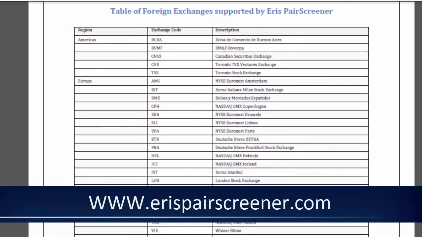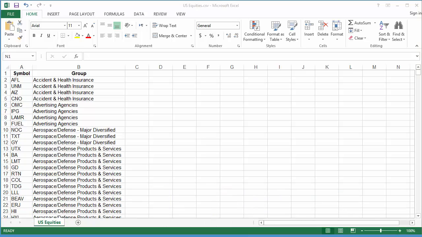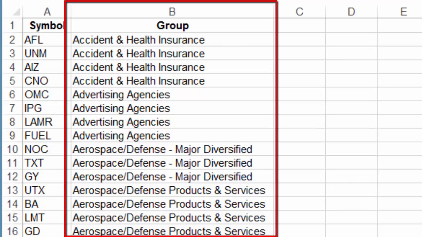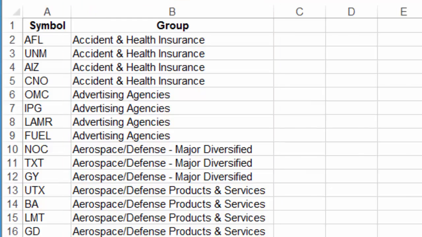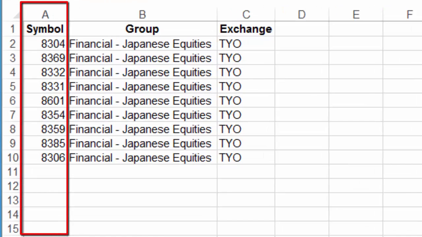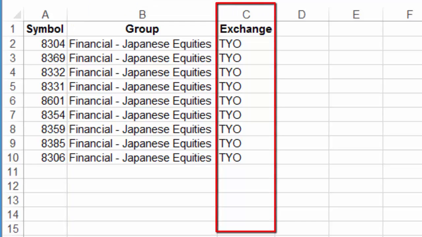On our website's download page, we also provide sample stock CSV files for most of the world exchanges categorized by subsectors or industries. Here is an example of the setup for US stocks and ETFs. The first column contains the instrument symbol. The second column contains the group that the corresponding symbol belongs to. The format for foreign stocks is a bit different in that the first column will contain the foreign stock code, the second column the corresponding groups, and the third column the foreign exchange symbols.